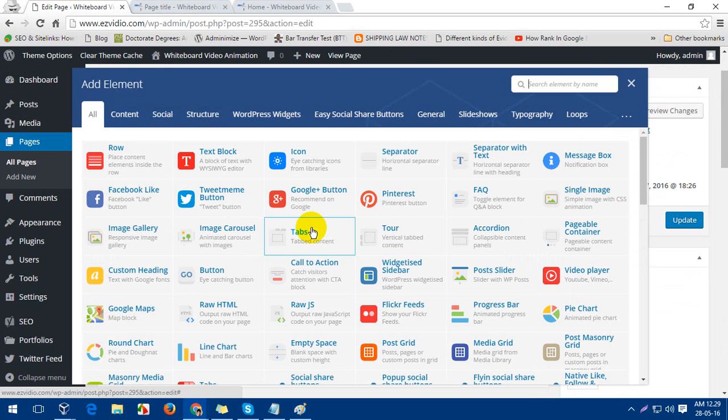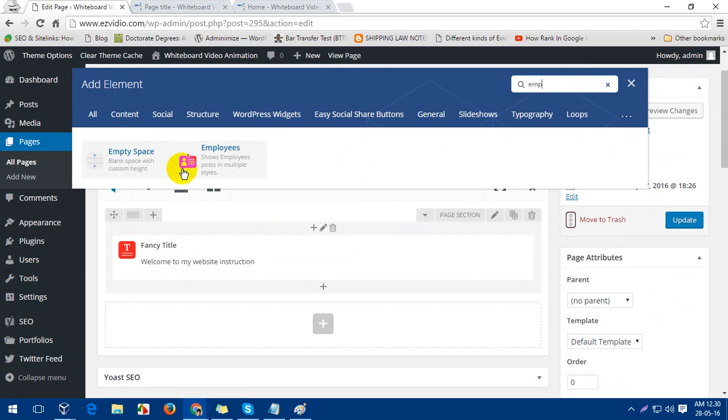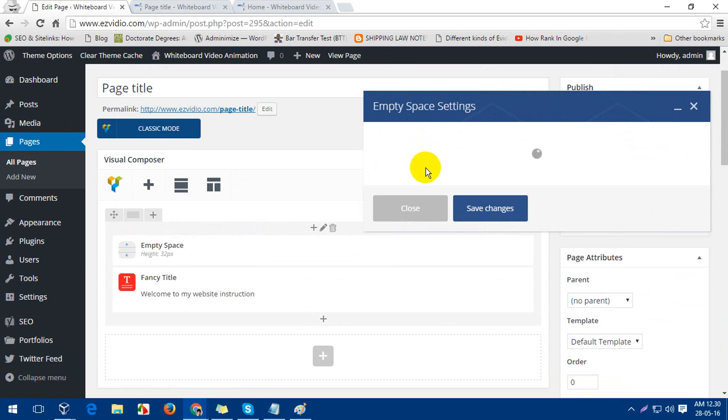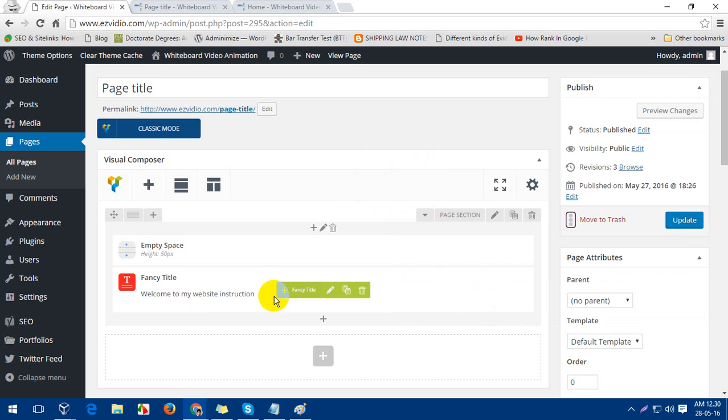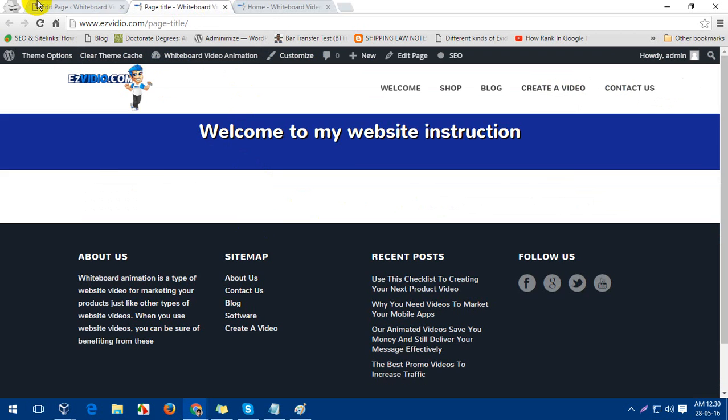If I click on plus, I will get the area, and from here I am going to use empty space. This is the empty space, and I am going to use, for example, 50 pixel. In that case, above this text we will have a 50 pixel gap. Now if I want to add the same space under this text, I can do the same.